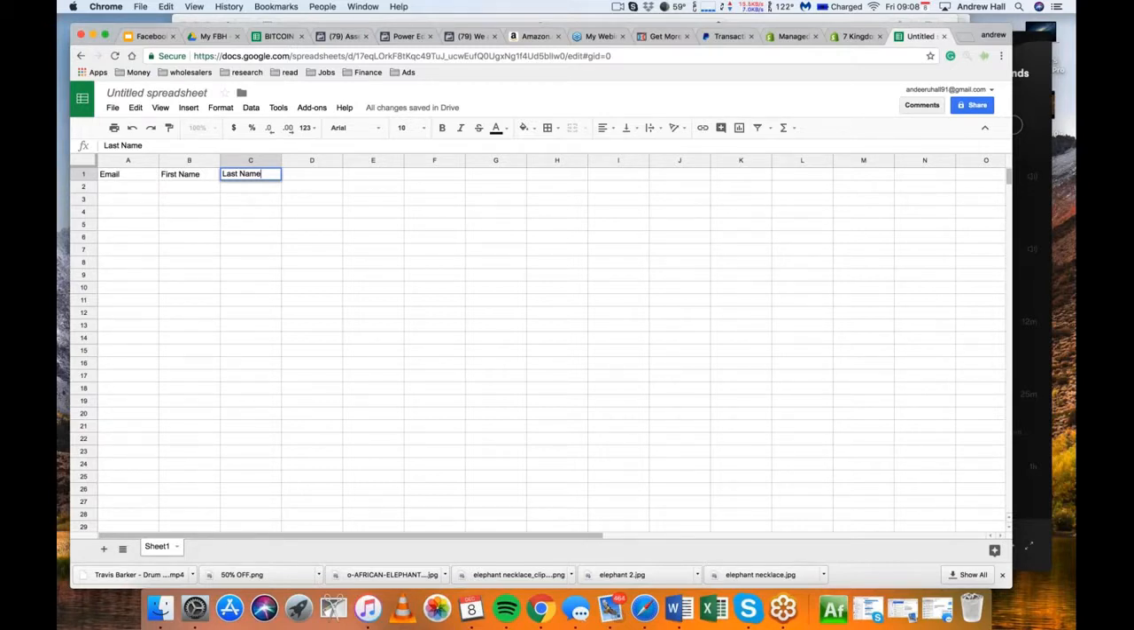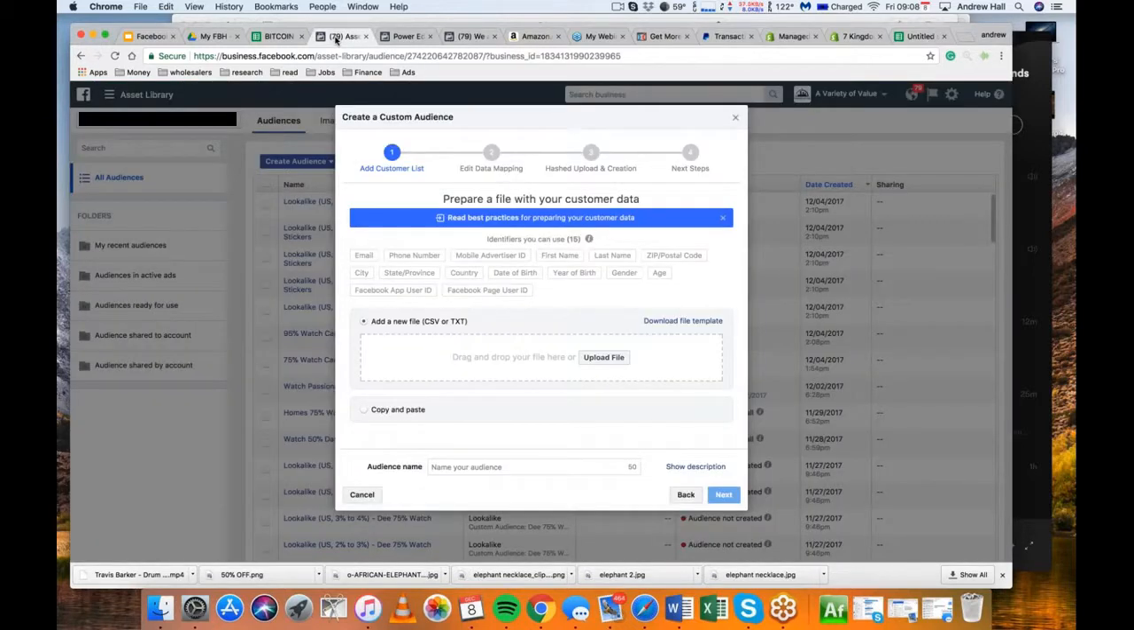So you want first name, last name, and then address, or not address, but city. You can do zip code. You can do state or province. Country, and I know there's a few other things.